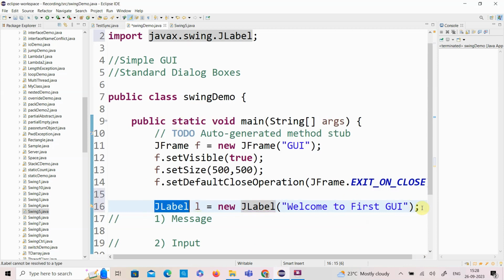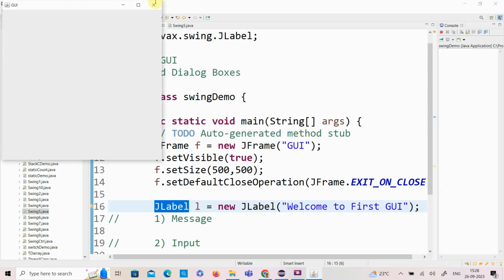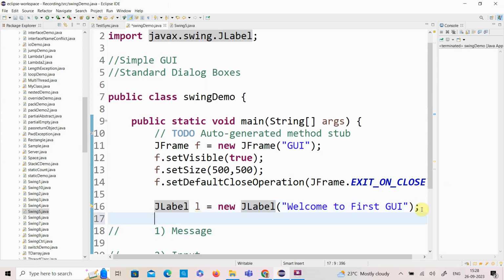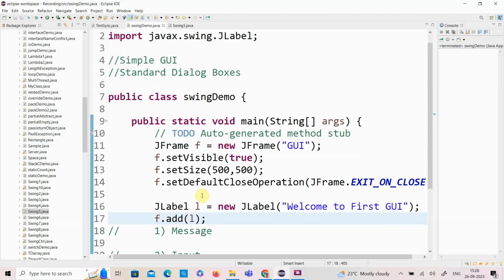The package gets imported. So when I run the program, I'm not able to see the label on the screen because the label is a separate component which needs to be added inside the frame. So I have to use f.add(L). When I add it and execute, I can see the label. So my label is fixed in some default position in the frame. So I want to make it be in a layout.